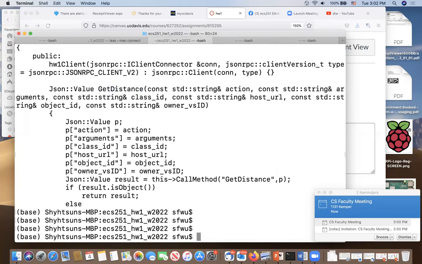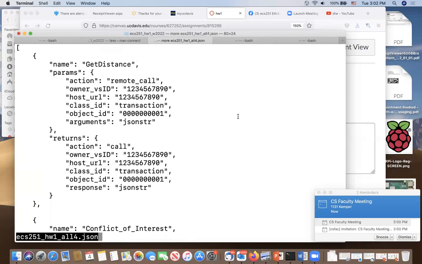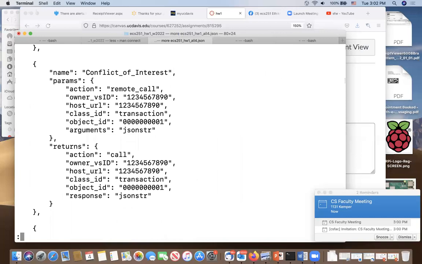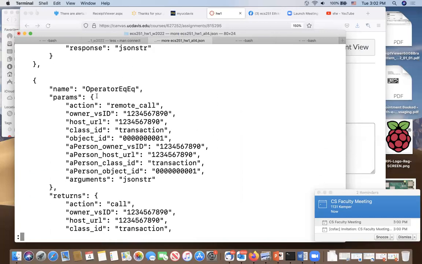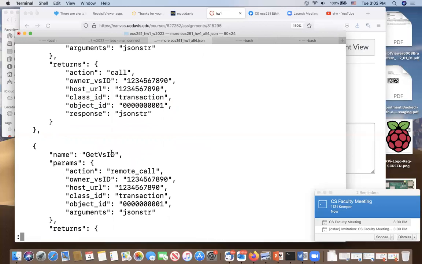Okay, so the last part I want to show you is that when you want to implement, I already provide one function, which is getDistance, but this is the one that you really want to complete. This one has four functions. It has getDistance. It has the second function called conflict of interest. The third one is an overloading operator, which in C++ is operator equal equal, but in JSON, I have to call it operator EQEQ, okay? And the fourth one is called getVSID, get virtual student ID, by the way, that's how it comes up.